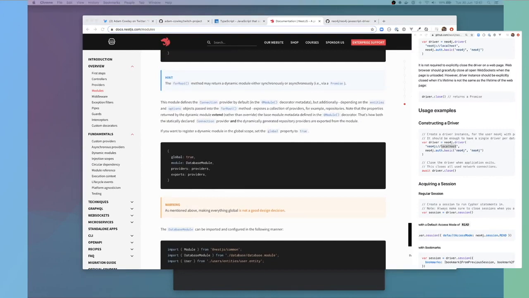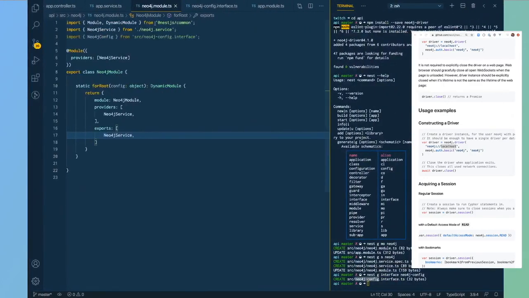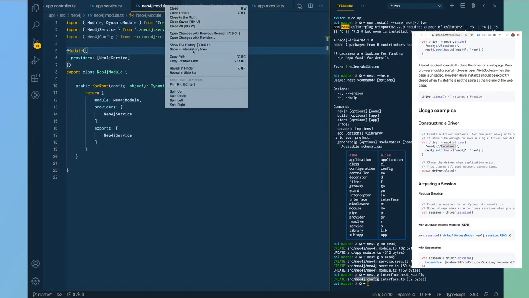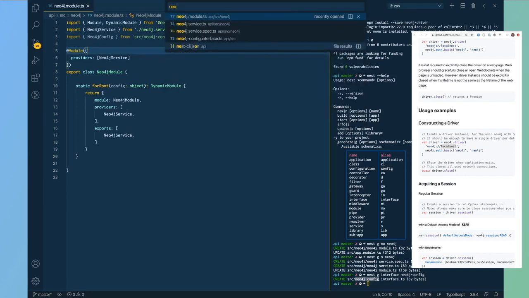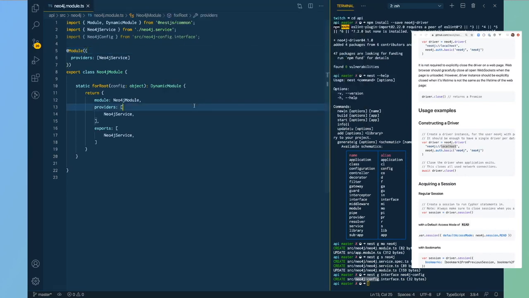So what we want to do is first we want to register the Neo4j options, basically, because right now the Neo4j service doesn't have access to that configuration that we pass through. So what we need to do is define that as something that would be injected in the module. Cool. So what we can do is create a new provider, and we can define it on the fly.